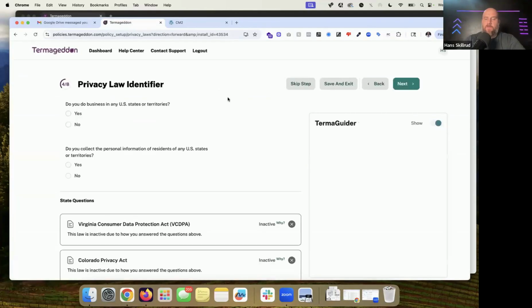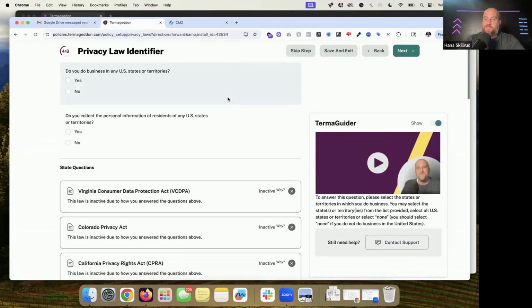Okay, moving along. Now we are at the Privacy Law Identifier page. This helps our tool understand what laws apply, and we need to answer this page first because the rest of our questionnaire is completely dependent on what laws apply. That's because each privacy law has its own disclosure requirements. So our tool needs to first understand which of these laws apply.